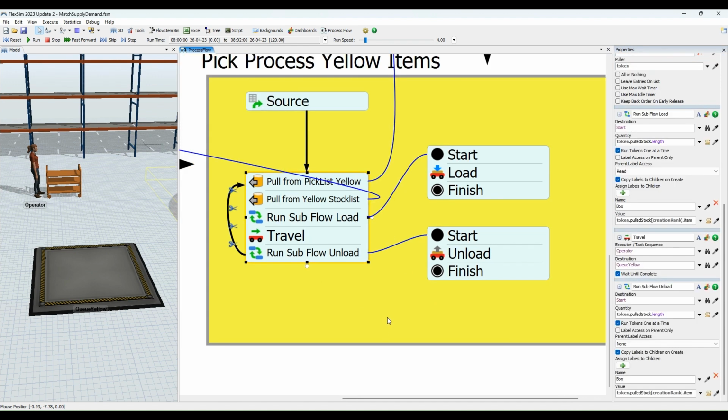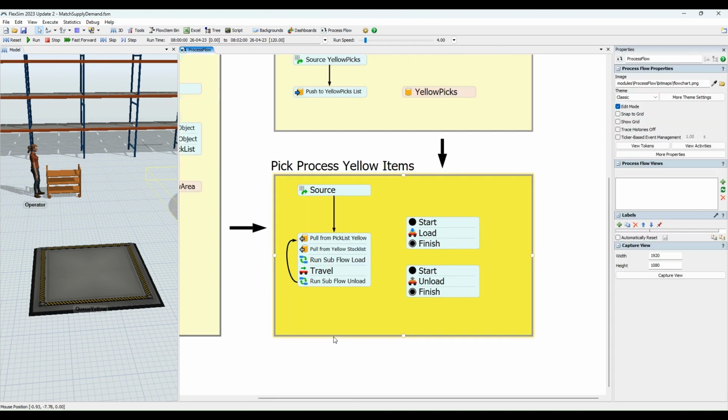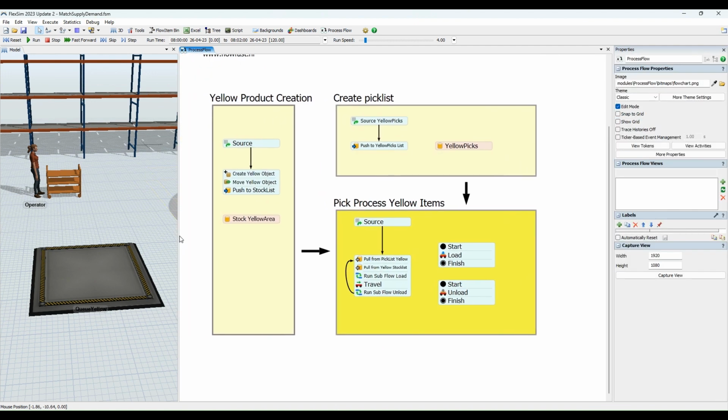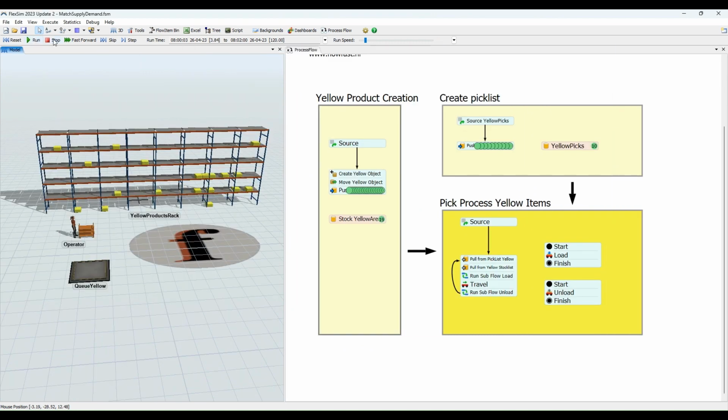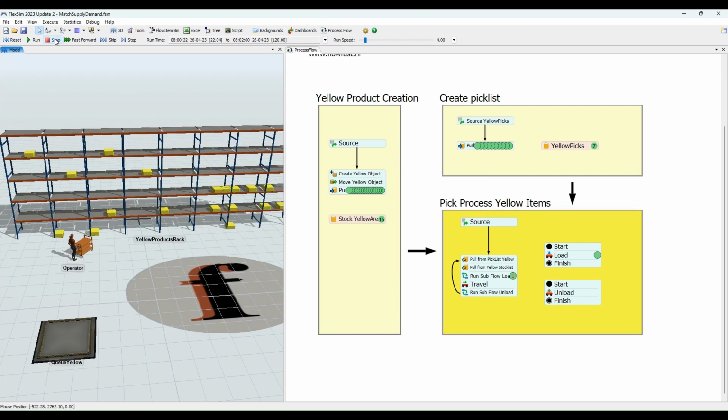All right, so now that we've explained that, let me run the model to see if it works out. So I'm running the simulation. The products are created and the pick list is also created because that's happening straight away. Nothing is happening here yet because remember we have an offset time of 20. So now we've run the simulation.